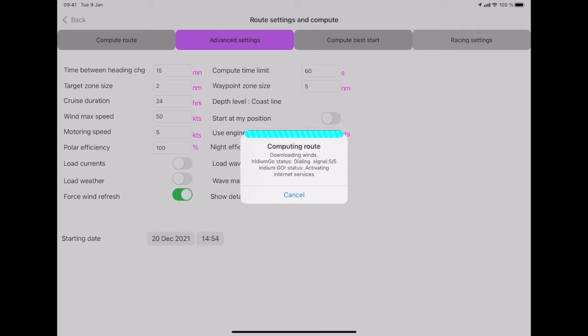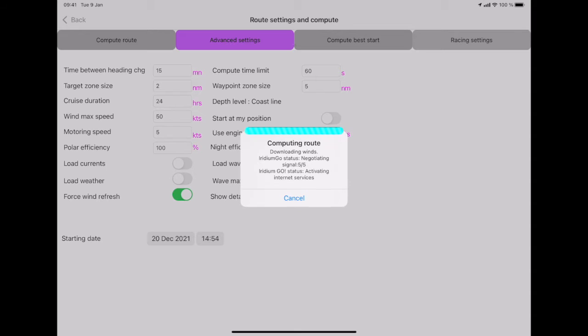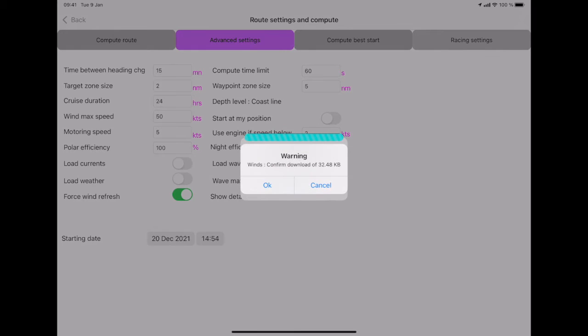Avalon will initiate an internet connection request, but it has to wait until internet is fully connected before starting to download the data. In the previous release, some users were not waiting for internet to be fully connected, and this was creating some error messages telling that internet was not accessible. Once internet is connected, the system will tell you how much data needs to be downloaded.